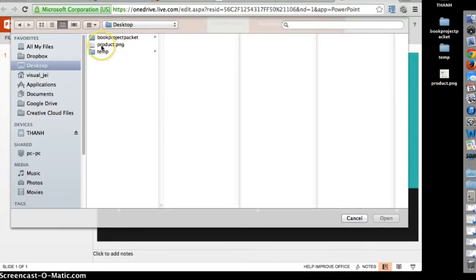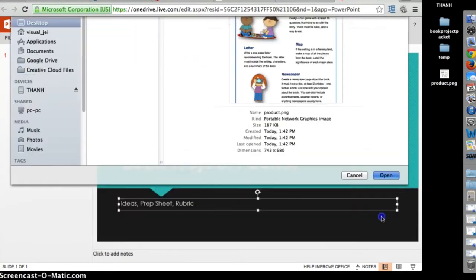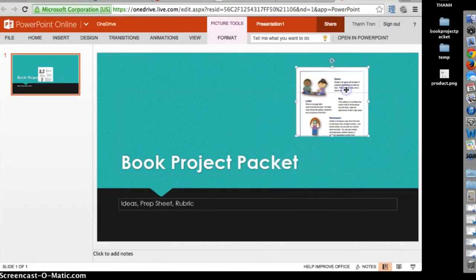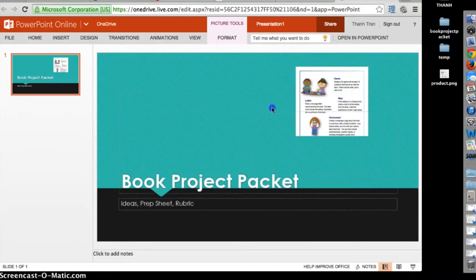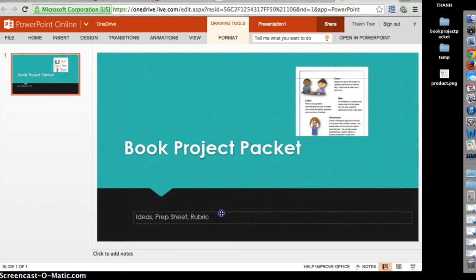I will demonstrate how to do this, but you don't have to insert pictures if you don't want to. Inserting a picture, such as a screenshot, can make your thumbnail a little more informative or attractive. You can drag and resize images and text boxes on the slide. Let's fast forward a little.